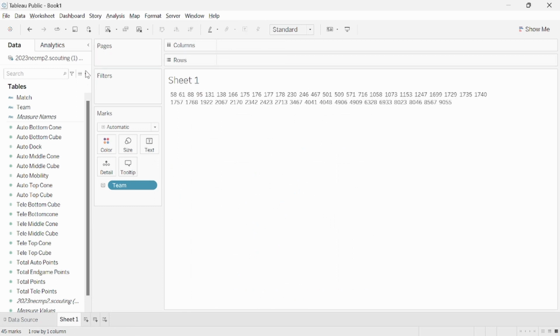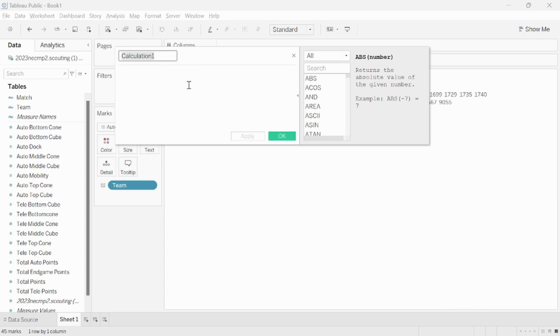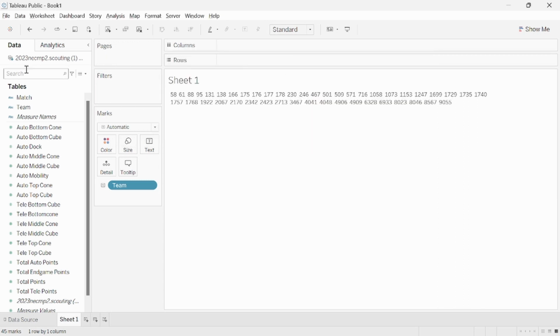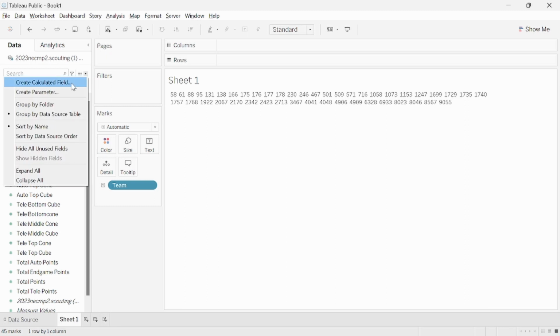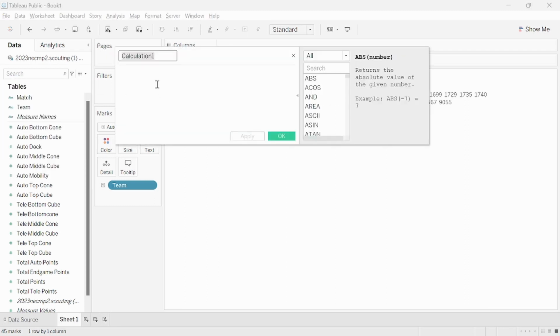The way we're going to do that is first make a calculated field, which is one of the ways that you can make different dimensions, different measures. So we're going to go to this little button over here, click the drop down, create calculated field, and I'm just going to label this team count.